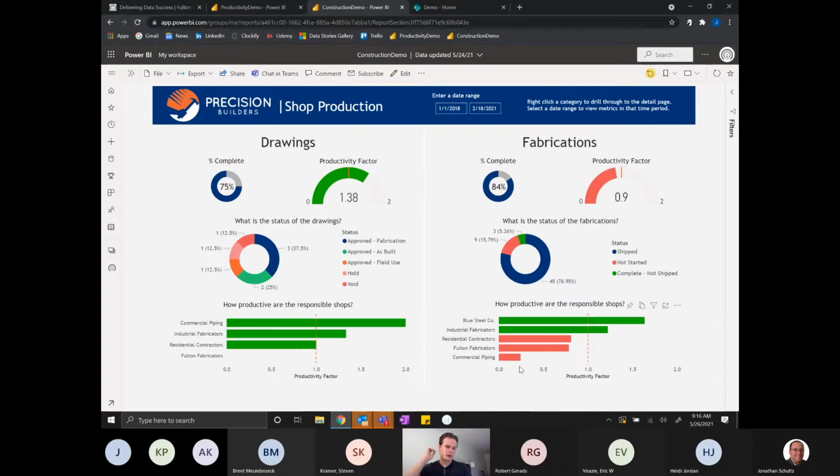So, running into shop production here a bit. Again, two main metrics here. We can see drawings and fabrications, and they had a similar metric to the other company where they could measure how productive they were being. They have 75% complete, a good productivity factor, and they can view the status of all their current drawings, as well as how productive the responsible shops are. Pretty much the same thing with fabrications as well.